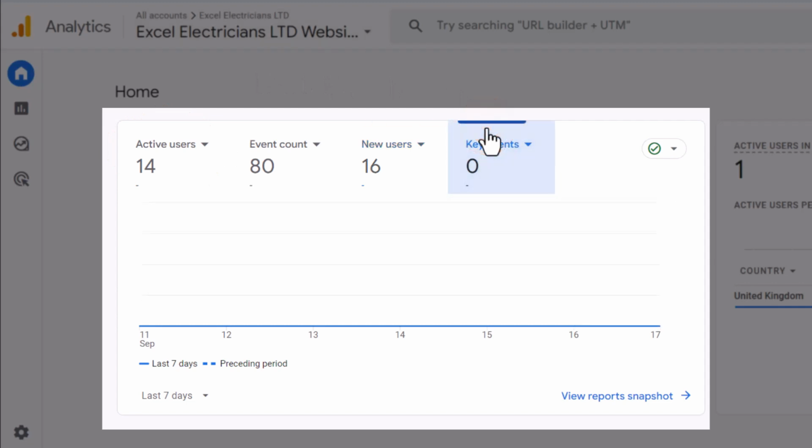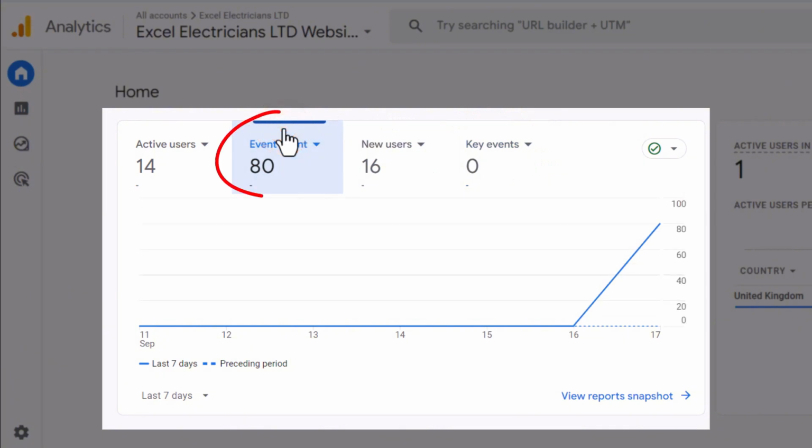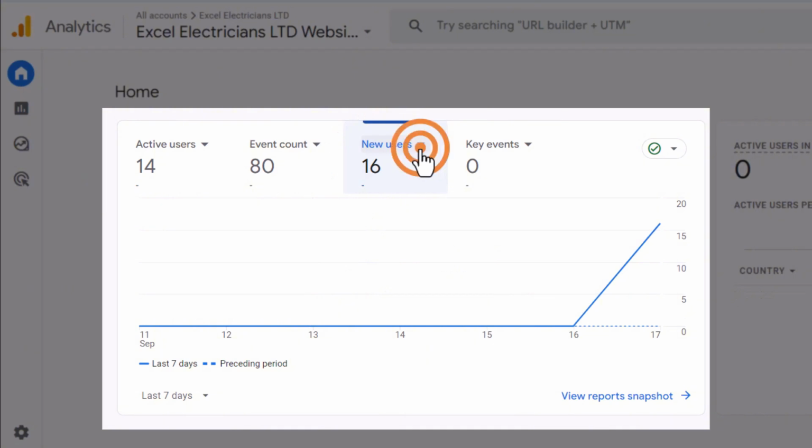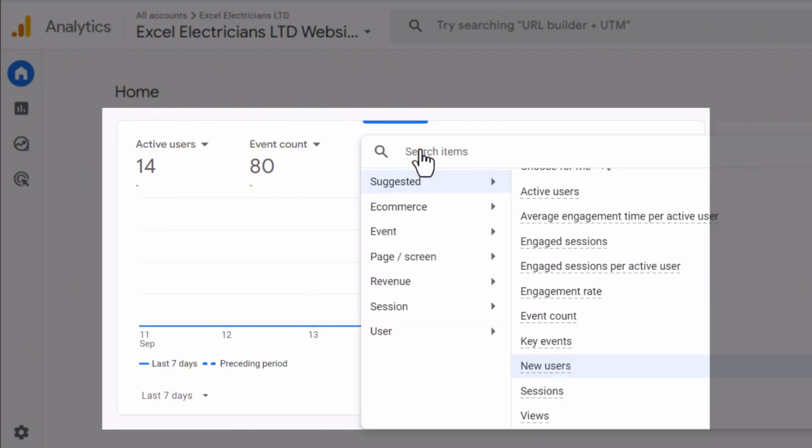You'll also see key events. A key event tracks actions that are particularly important to your business's success. Total event counts represent the number of interactions users have with elements on your site, like clicking buttons, playing videos, submitting forms, or downloading files. Another metric you'll find here is new users, which shows the number of first-time visitors during the selected date range. You can adjust these metrics by clicking the drop-down arrow next to them.